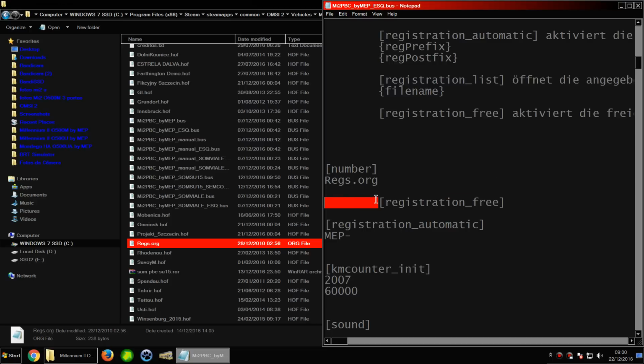Here we have a tab. In almost all OMSI files, except scripts, the .osc files, when you press tab, the next command is not included. So this command is disabled. It's like it doesn't exist. Here I have number. If I press tab here, this entire entry will not be available for OMSI, so you must pay attention here. In this case, this registration free is commented out. It will not be applied to your bus. I will leave it this way.